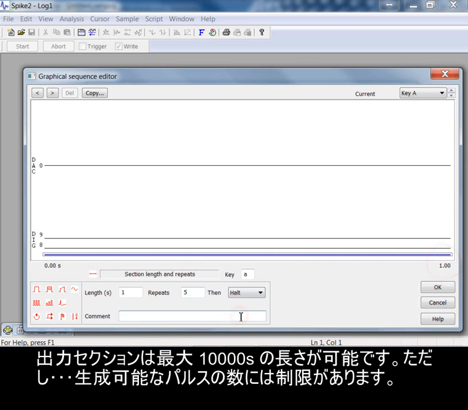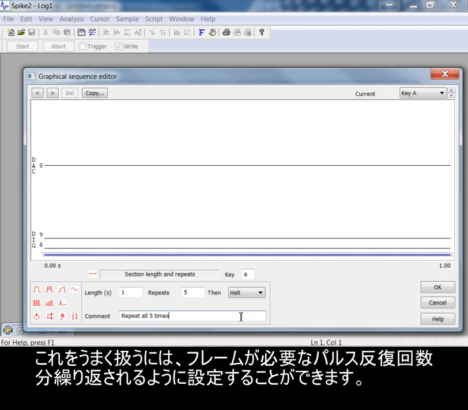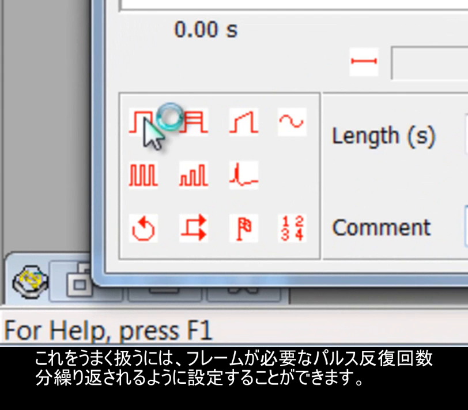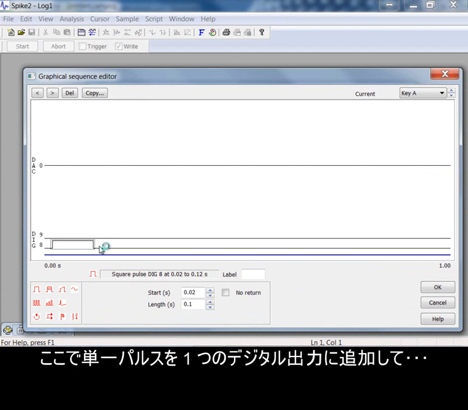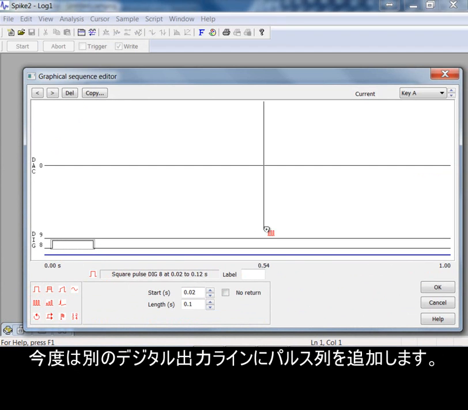An output section can be up to 10,000 seconds in length, but there are limits to the number of pulses you may produce. To get around this, you can set a frame to repeat for the number of pulse repetitions you require. From the palette on the left, we can select icons representing pulses and add them to the timeline. Adding a single pulse to one digital output here. Now a train of pulses to the other digital output line.